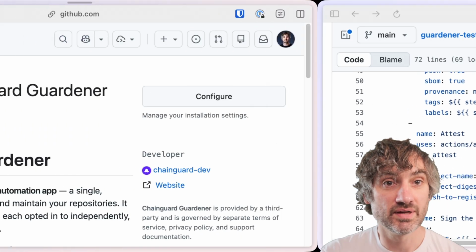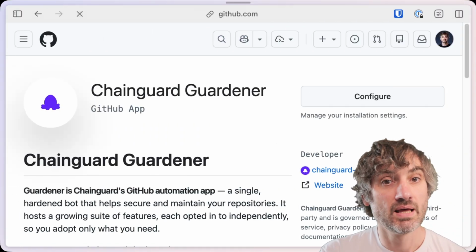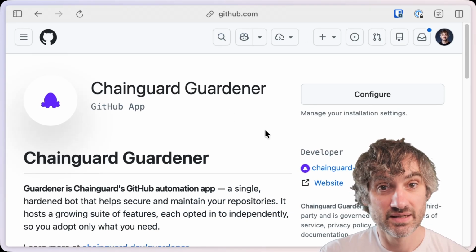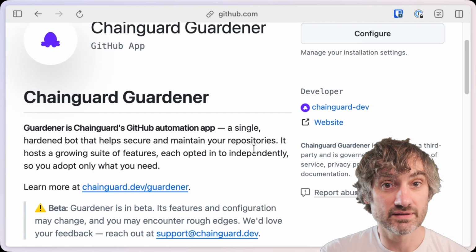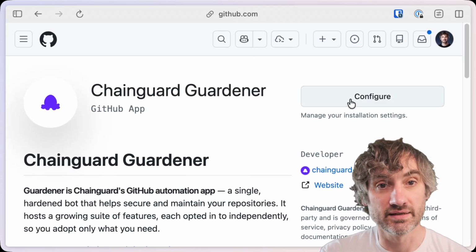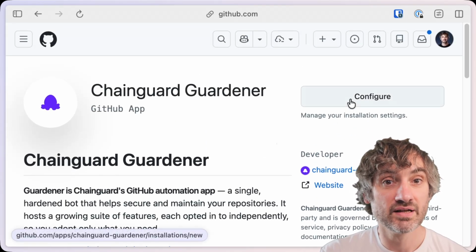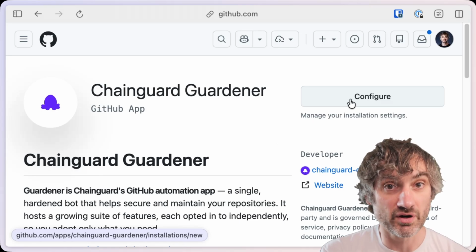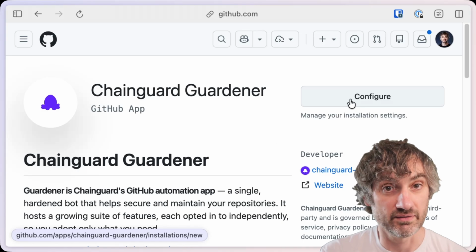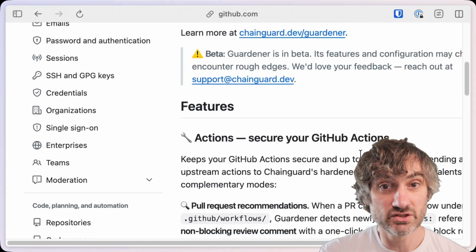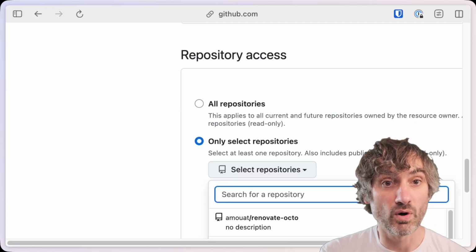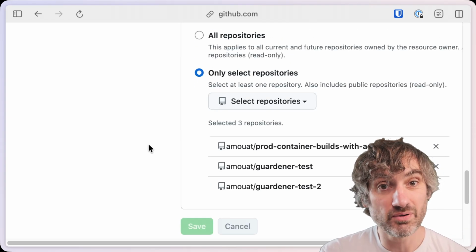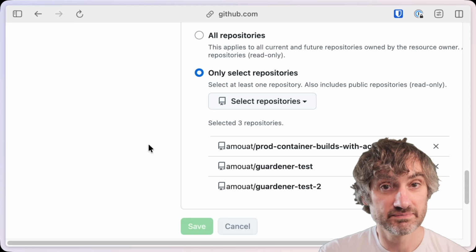Now what we're going to do is look at the Guardener GitHub app. Because I've already installed it, I get this configure button. But if you've not installed it, you will get an install button here. And when you first install Guardener, you also need to run a single chainctl command to link your GitHub organization to your Chainguard account. On the configuration page, we can set up what repositories we want to give Guardener access to. So that can be all repositories or just a subset.